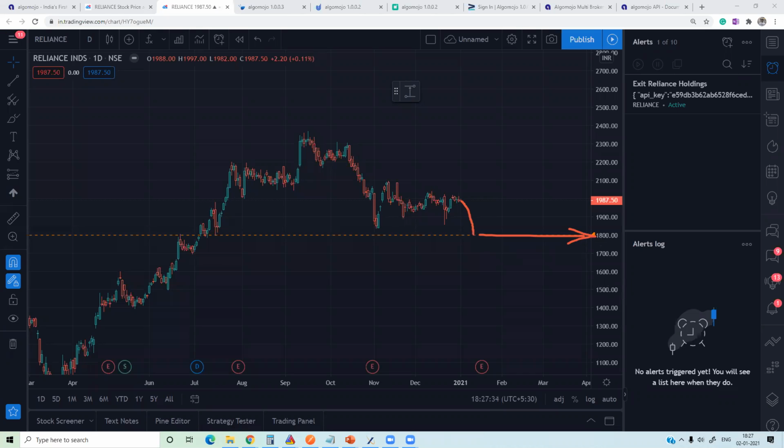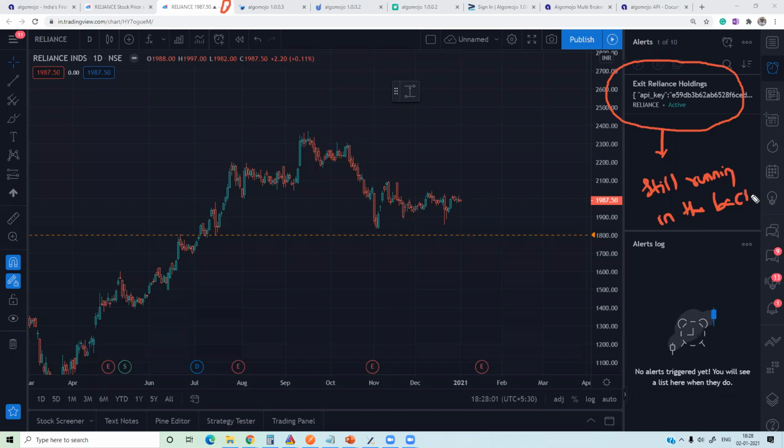The best part is that you don't need to keep TradingView open. You can simply close your TradingView account. Still, this alert will be running in the backend. That is the best part over here. It means you don't need to open TradingView at all. Set and forget kind of thing.